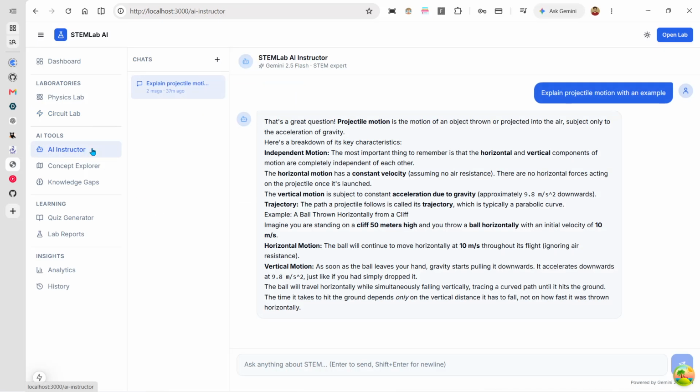So now we come to the next feature, and the most powerful part of STEMLab AI is our AI STEM Instructor. Instead of acting as a generic chatbot, the AI understands the experiment being performed and provides contextual guidance. For example, after completing a projectile motion experiment, a student can ask, why did increasing the launch angle reduce the horizontal range? The AI analyzes the experiment results and provides a personalized explanation.